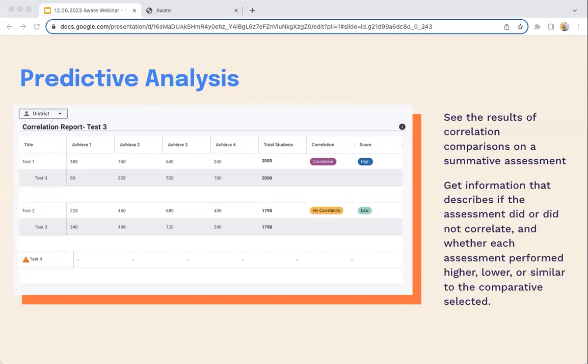Now, keep in mind, I say average score, but we're not just doing a straight average. We're actually doing a weighted percent comparison.